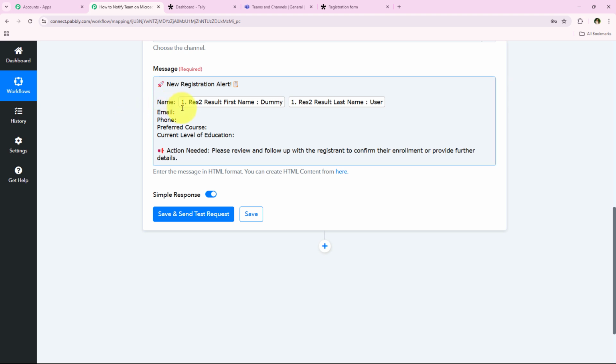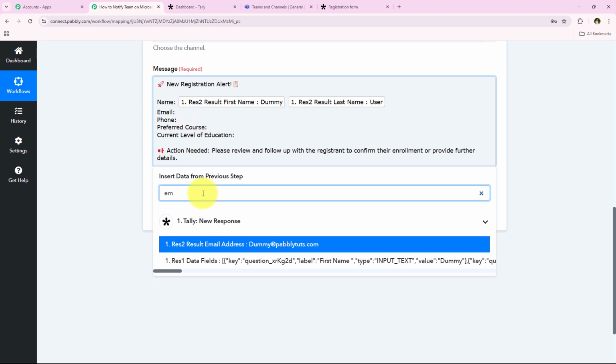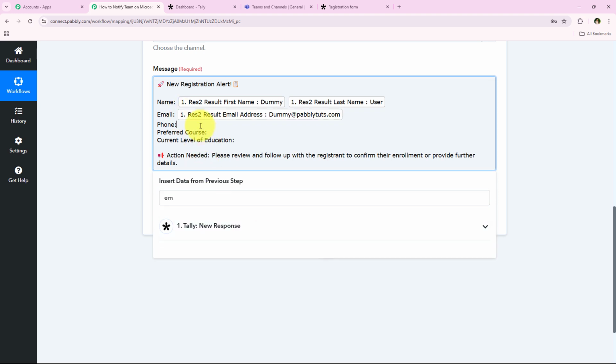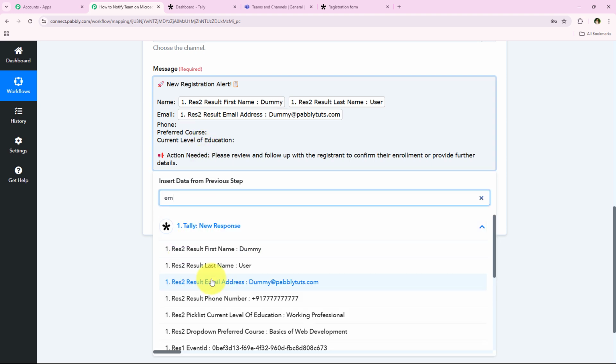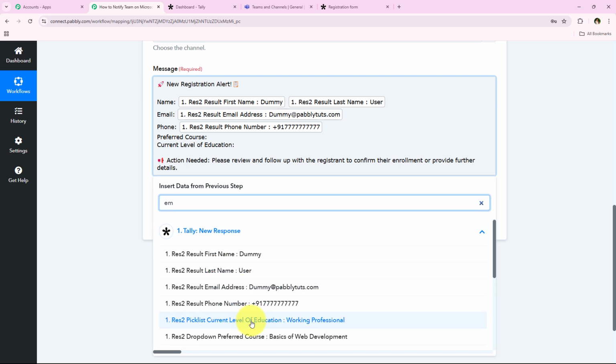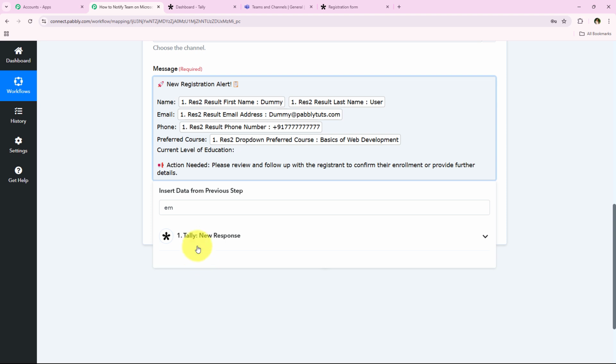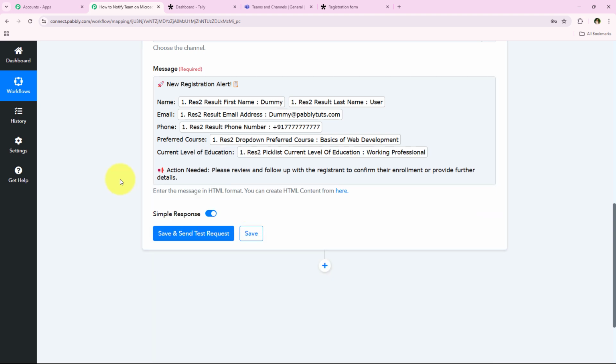Okay, so same we are going to do with the email too. I'm going to look for email in my previous response, and as you can see, the email we're going to map it. Same we are going to do with the phone number. I'm going to look for phone number and we are going to map the phone number. We are going to map the preferred course right over here, which is basics of web development. We're going to map the current level of education too right over here, which is working professional.